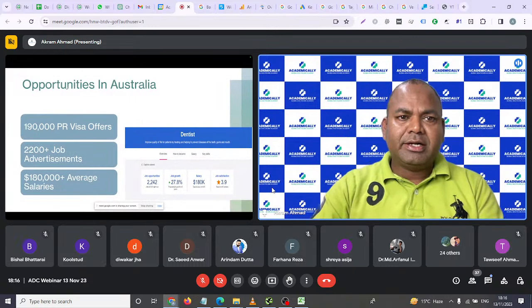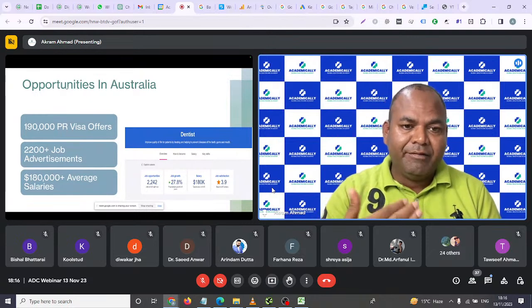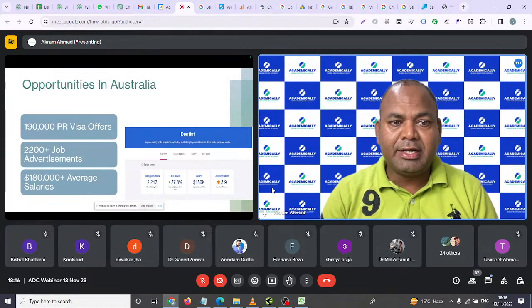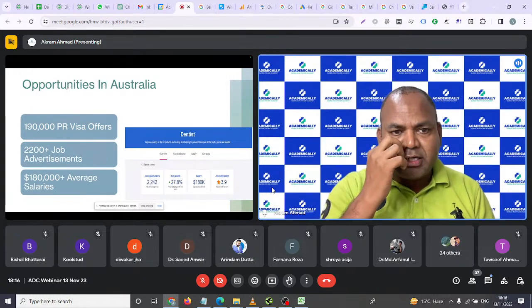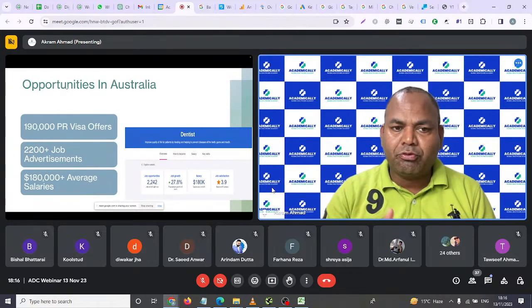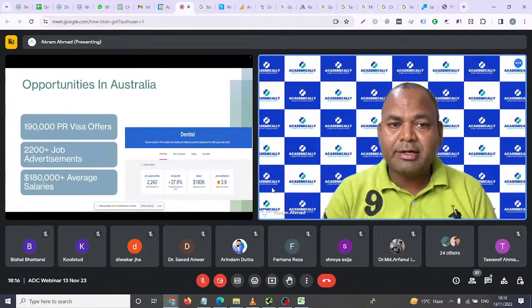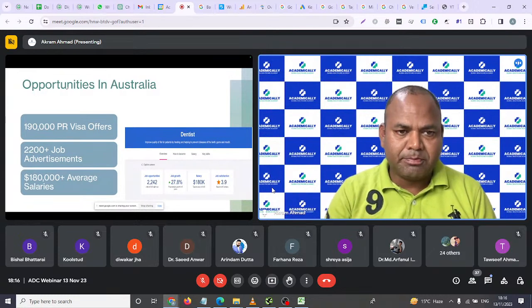Apart from this, there are other opportunities for you in Australia. Australia provides 190,000 permanent visas, PR visas. You can live and work in Australia permanently with your family. You can migrate to Australia with your family, and you can be a citizen after 3 years on PR. You have to get PR first, then live and work in Australia for 3 years. Then you are automatically eligible to apply for citizenship in Australia.